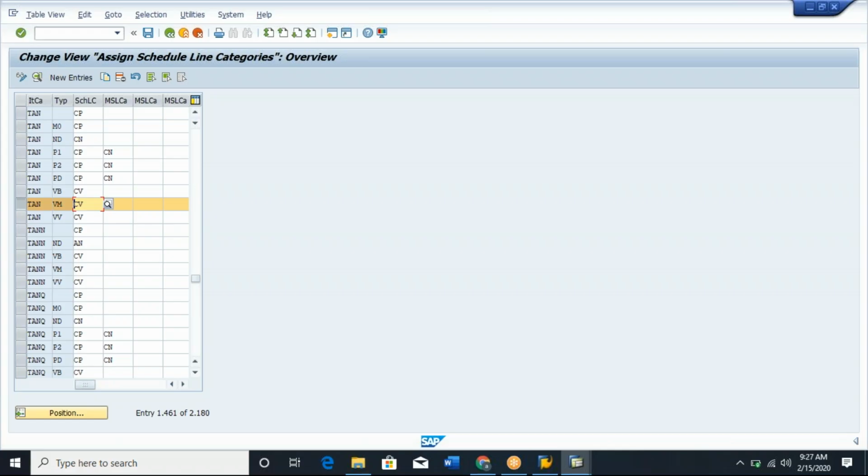But when we start discussing availability check and the transfer of requirement functionality, there are two functionalities: availability check and the transfer of requirements. While discussing those two areas, I will explain what is MRP type and what is MRP group. We'll have a detailed discussion. Then you are a little more mature to understand those concepts. We'll discuss that time. Okay, thank you.